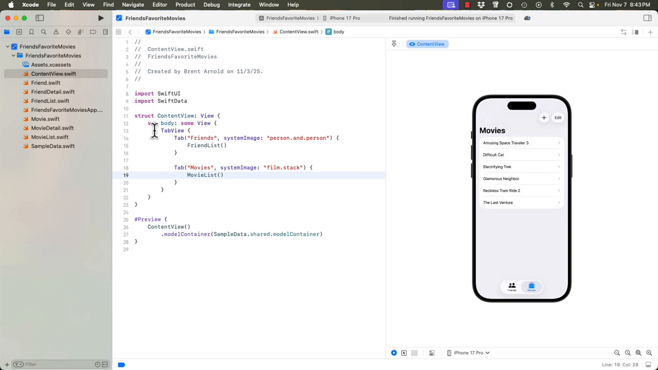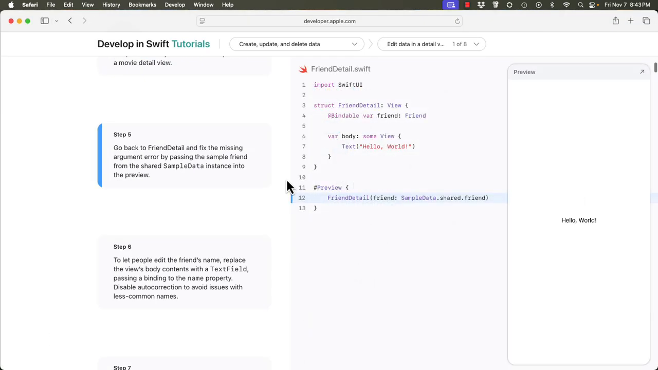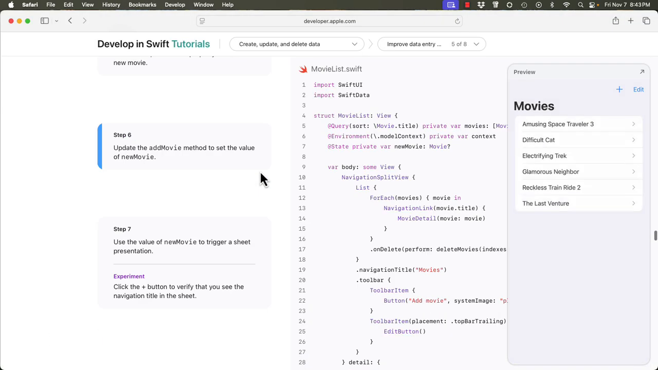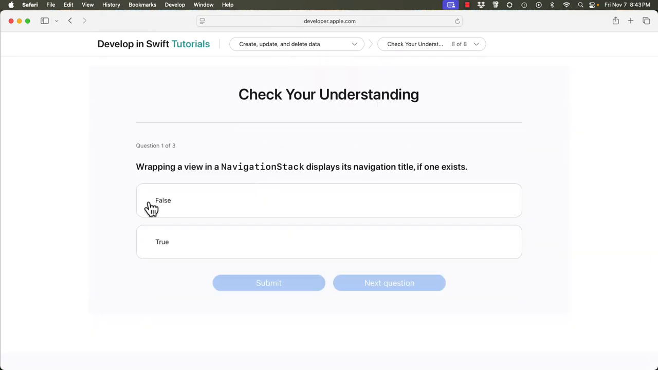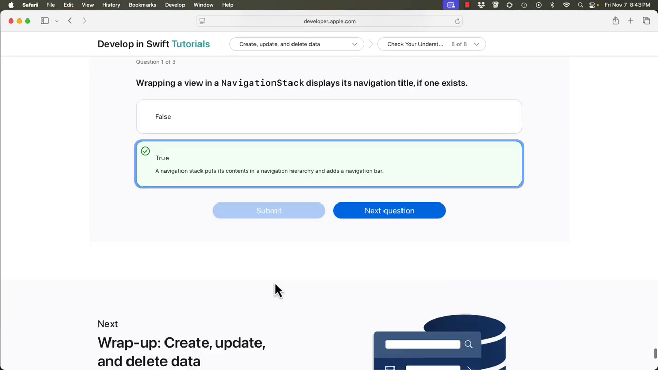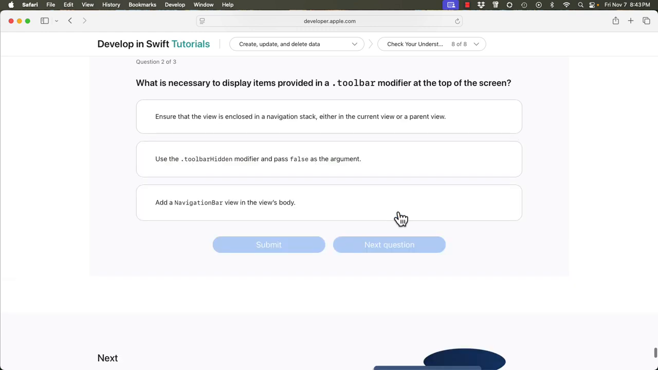Let's see where we're at and answer the questions. So we'll scroll down. This was a lot. We got through a lot today. Wrapping a view in navigation that displays navigation title if one exists. I'm going to say true. Yep, NavigationStack puts its contents in a navigation hierarchy and adds a navigation bar.